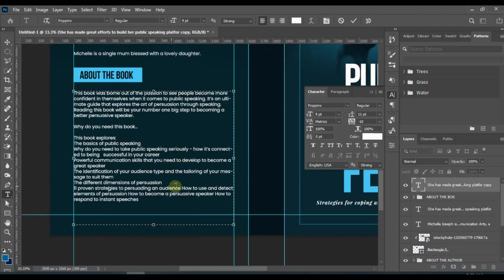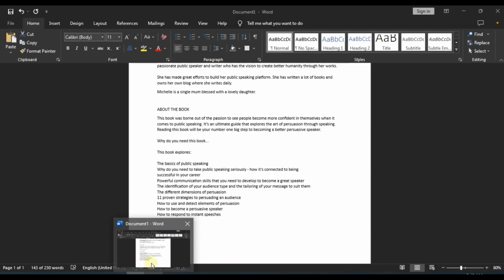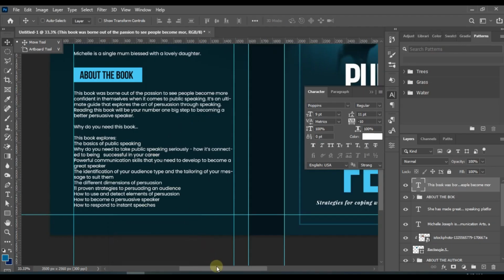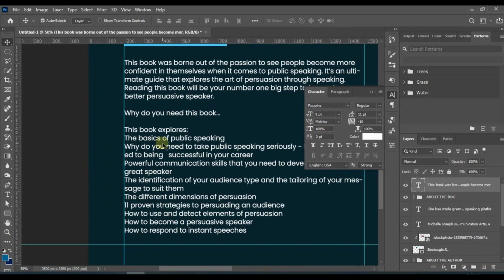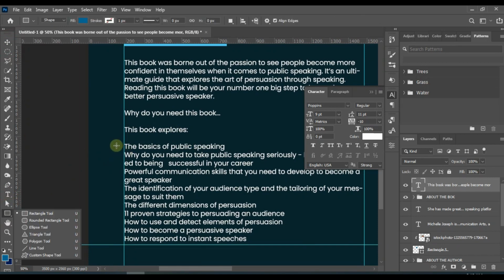How to use. Okay, I think it's well arranged now. So basically we have input all the details we need for the about the book. So now as you can see, our book has come to life. Then also to spice it up, because this is a list of points, we just put a bullet point so as to give the audience that feeling that these points are very important.